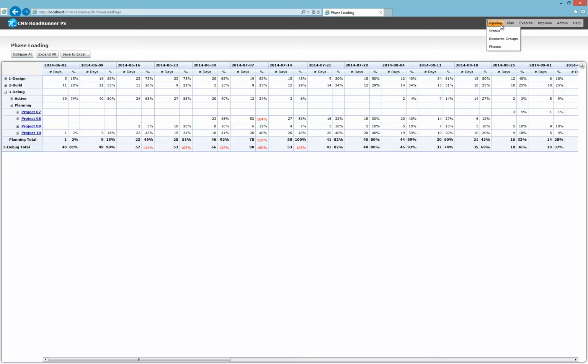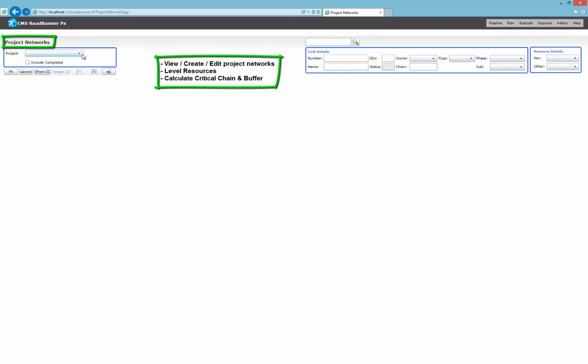And that was the overall look of pipeline. Let's take a look at plan. In the project networks page, we can create new project networks or edit existing ones.